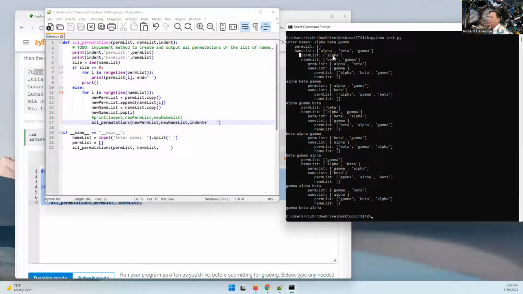We have alpha. So perm list does have it because it was just attached onto it the last time, and name list is smaller. And so now we take the name, we pop it off name list, we append it onto perm list, and now all we have left in name list is this. So we call it again, and this thing comes in and is attached on the perm list. Okay, so it's called again, and the last time it's called, perm list has all three of these, but name list is empty.